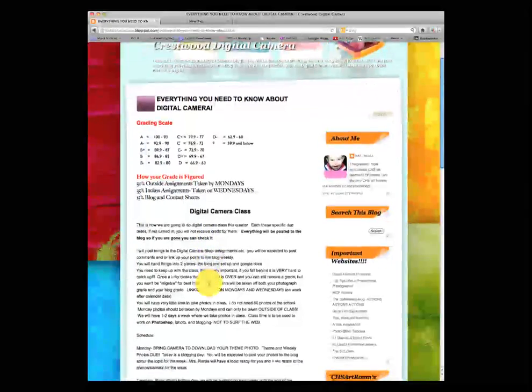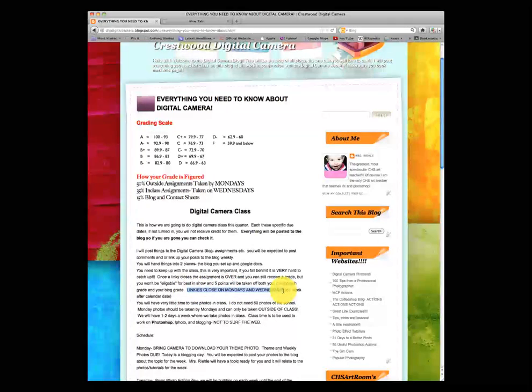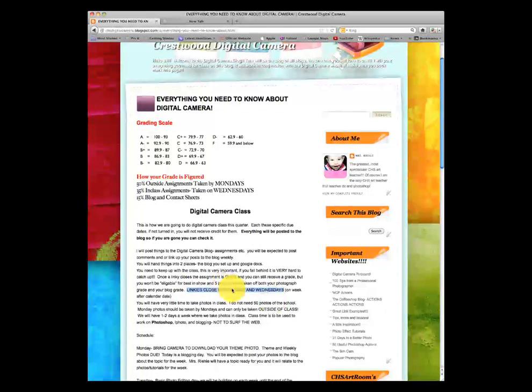If we scroll down, like it says right here, Linkies, which I will show you in a second, will close on Mondays and Wednesdays 1 week after we take them in class. So, for example, if your first assignment that you took was line and that was due next Monday, let's say the 27th, it would be due a week later, the finished product posted to your blog and linked up.